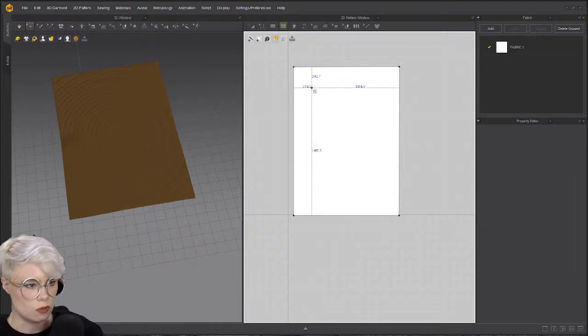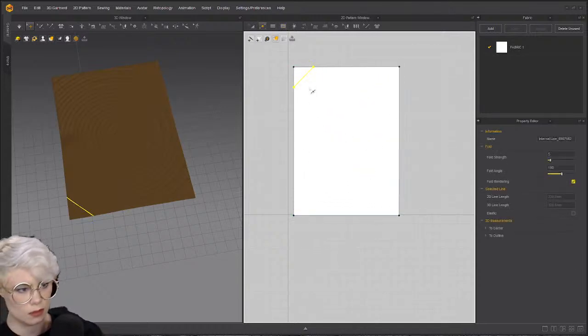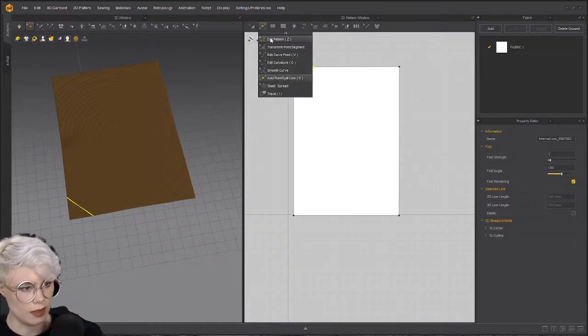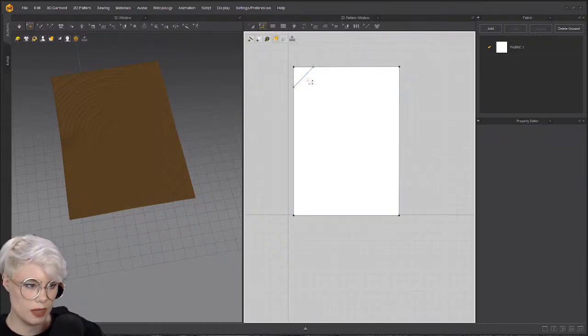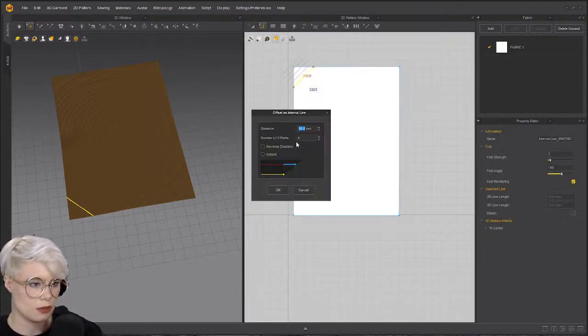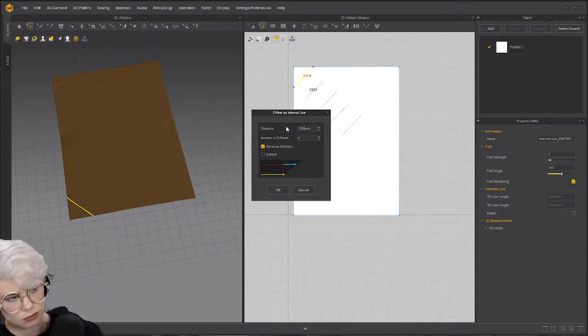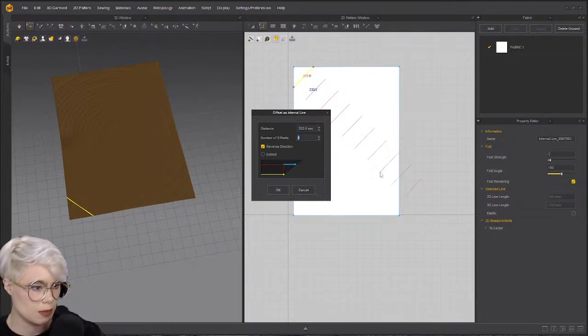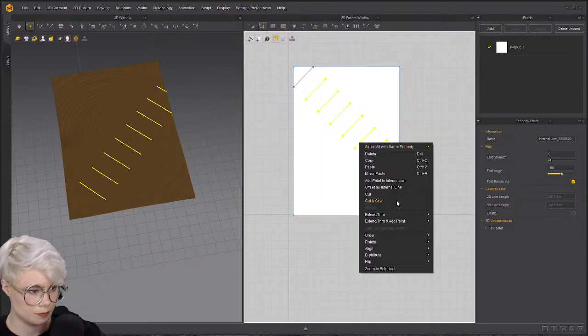I'm going to just do straight lines. We'll do diamonds to make it really fast. Edit pattern tool, I've made a diagonal line. I'm not making it perfect. Offset as internal line. Reverse my direction. I'm going to make this 100. We're going to do 200 at least. Whatever. Bop, bop, bop, bop, bop, until it crosses over. So we'll do 9.